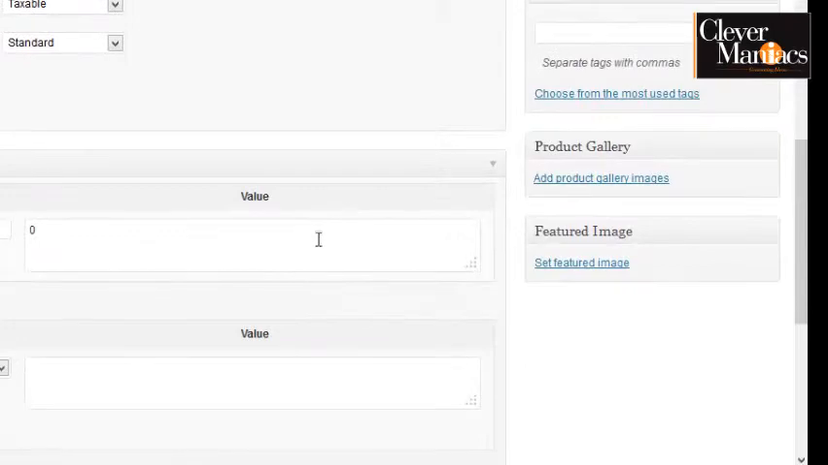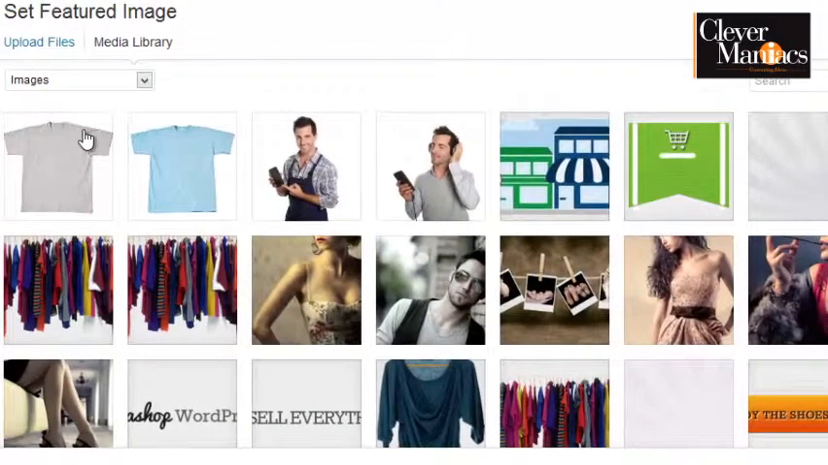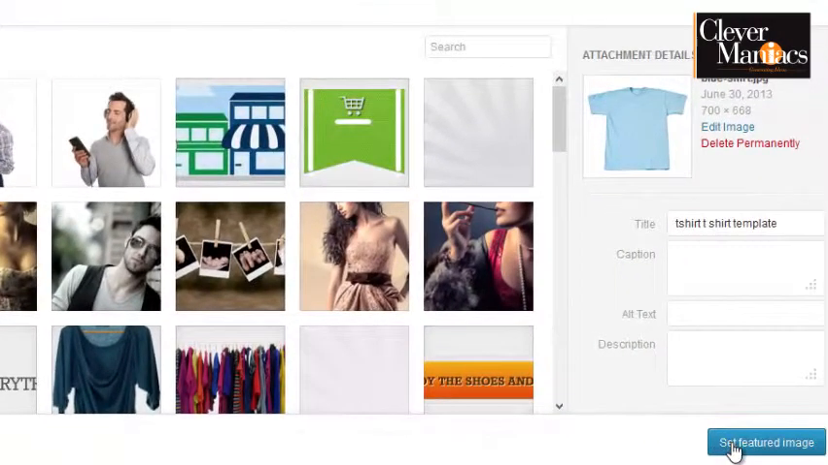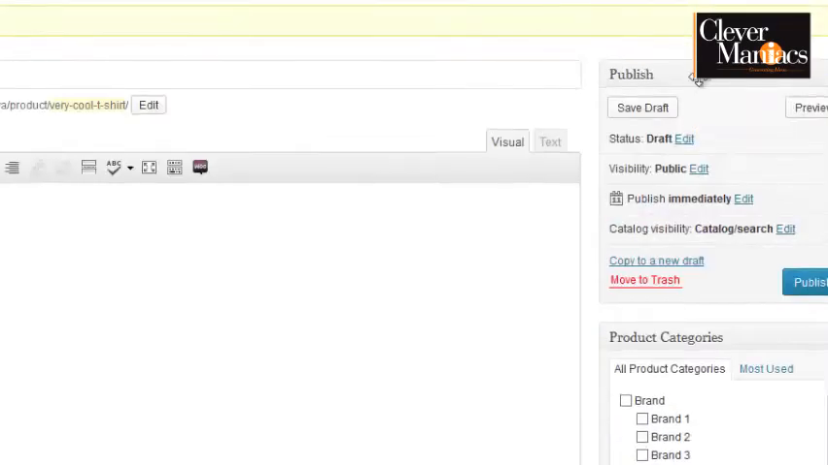Now, before I leave here and before I forget, I want to set my featured image. Again, we went over these instructions in the last video, but I'm just going to select this shirt right here, my blue, and I set the blue one as the featured image. Okay, save draft.